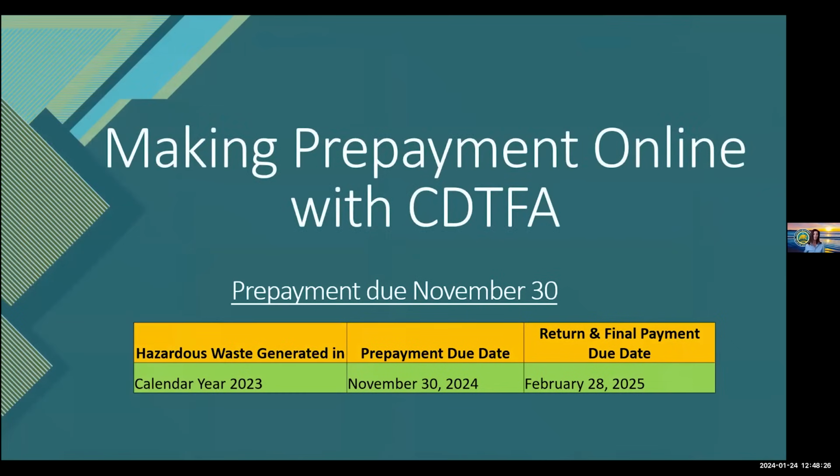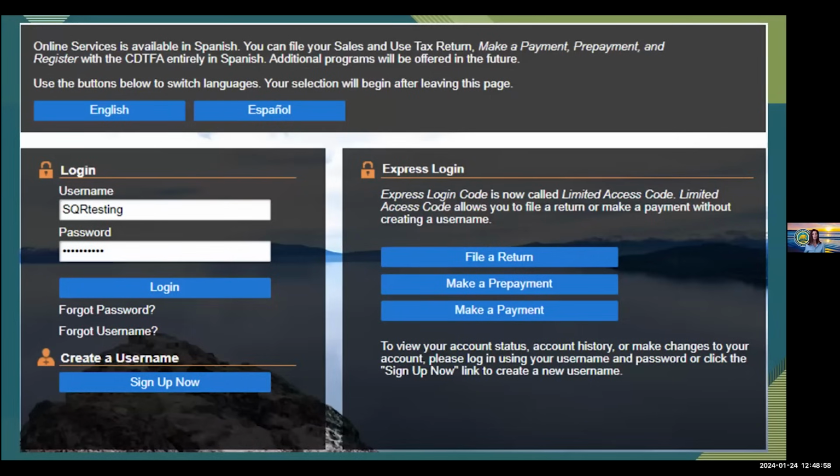And so that brings us to making a prepayment online with CDTFA. When are the prepayments due? They are due November 30th. And so we kind of are fast forwarding here with our calendar year 2023 waste generated. The next prepayment would be due November 30th of this year, 2024. And then the return and final payment for that period would be due February 28th of 2025. So we'll go ahead and jump into this process of making a prepayment.